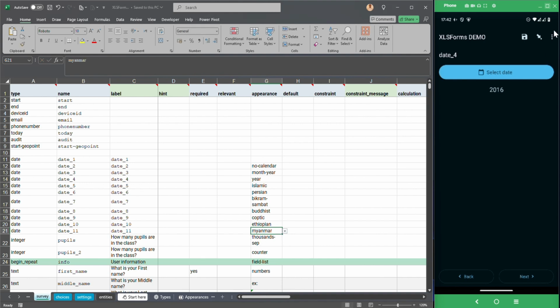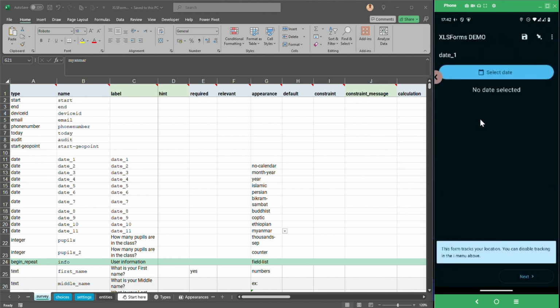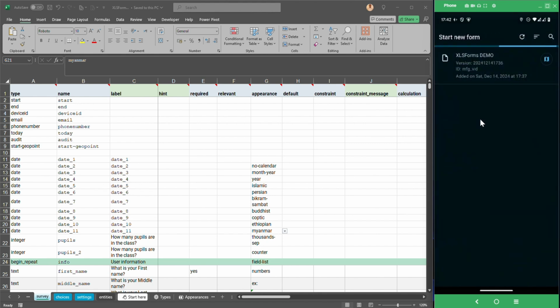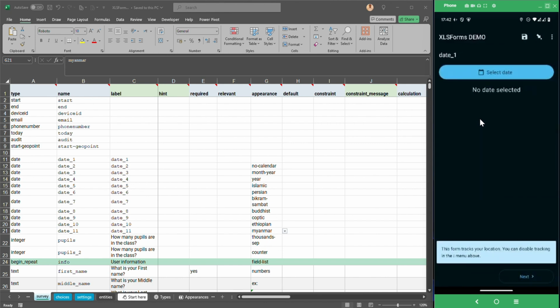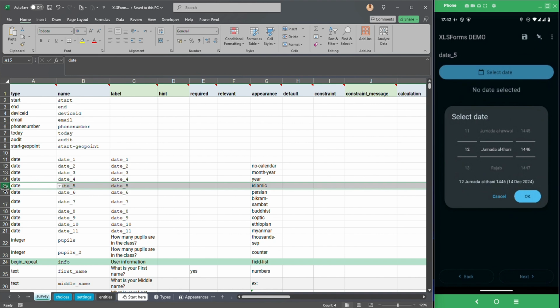So I'm going to just save this and upload the newer version. I'm going to discard this and refresh to get the new form. Yes, so this is our first date. We've already seen how this works. The one that starts with Islamic is date 5, so we're going to move to date 5. With date 5, if I pick it here, you can see it gives me the Islamic calendar.